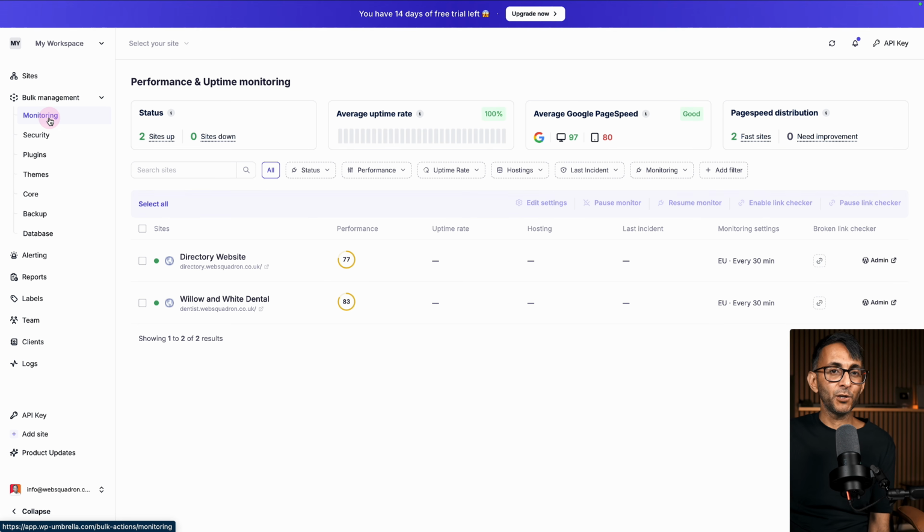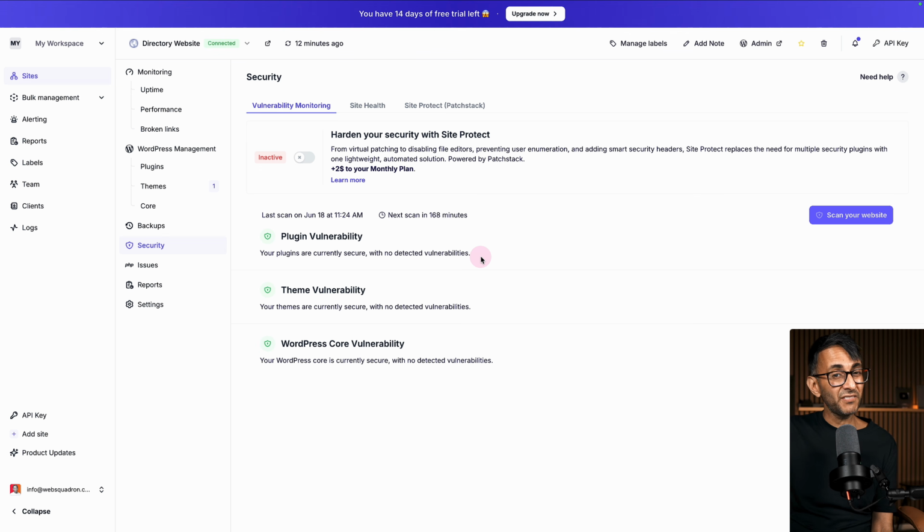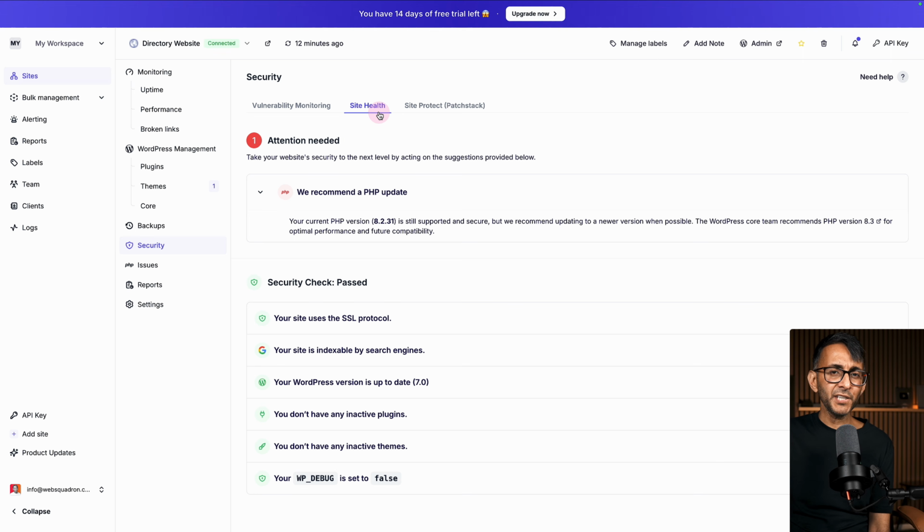I'm just going to point out, though, the monitoring that I very briefly showed you. You could go over to security. It's saying I've got some vulnerabilities. It says I haven't got any site protection. Pay a bit extra, you can have it protected by Patchstack. But if I go over to site health, I kind of knew this one. This is on 8.2 PHP. The latest version is 8.3. If you want to fix this, obviously go over to your host provider and make the fix.